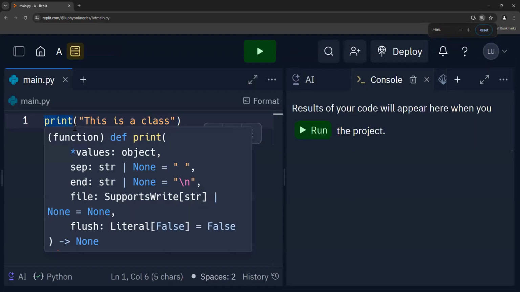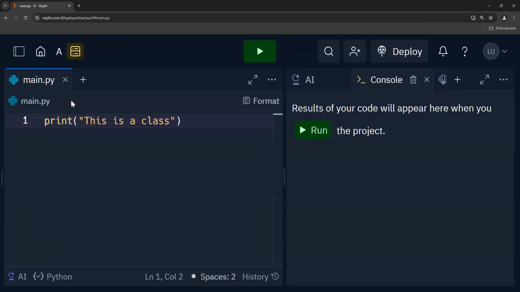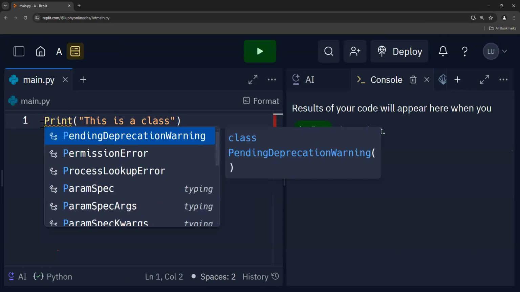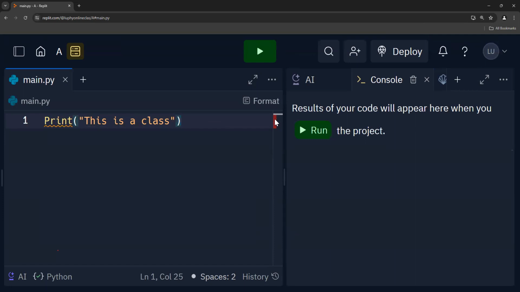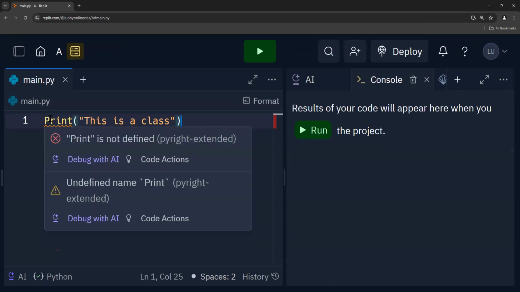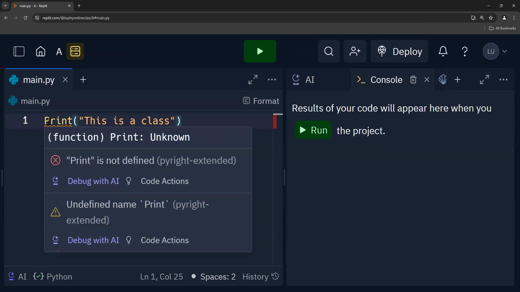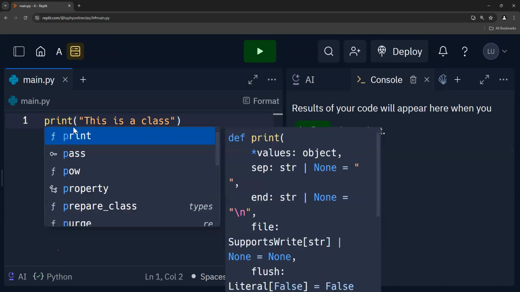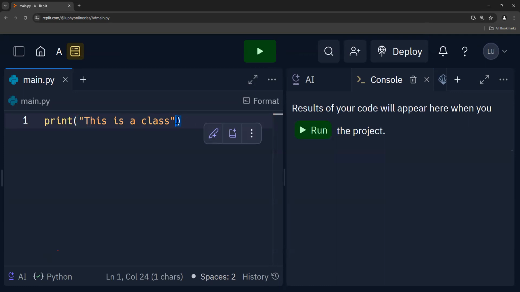Again, print is all lowercase. If you have a capital P here, it's not going to work. The squiggly line means there's an error. This is a syntax error, which means there's something wrong with how you spelled something. So again, all lowercase, followed by your parentheses. And then inside your parentheses, you have double quotes or single quotes, but I would recommend you stick to double quotes. We're going to talk about what these double quotes mean on Wednesday.